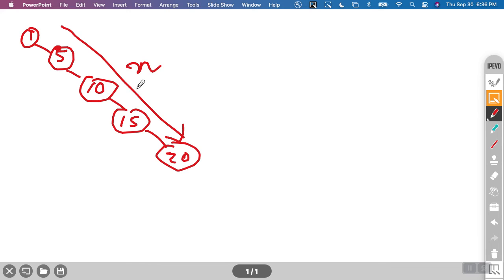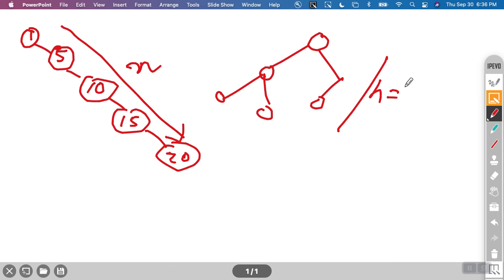But we expect a BST to look something like this, or pretty similar to this. That is height balanced, so the height h will be log n with base 2. In the linear case, the height is equal to n. So this is a problem for BST, and we saw that there are different kinds of trees.